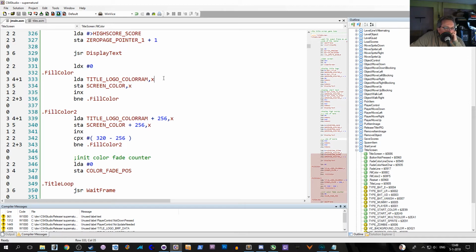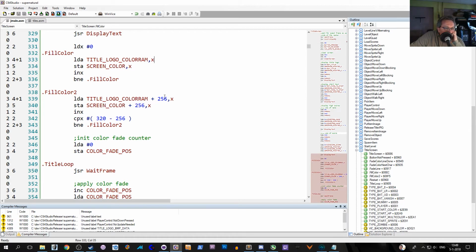We're copying it from low color RAM to the screen color. Increase, so we do 256, and then we start with the last couple up to 320, right? So we just add 256 here, increase X, and compare it to whatever is left. So we have two little loops here that copy the title logo color RAM to the screen color. So we're actually making the screen color black. That may be just the background color then, I suppose.